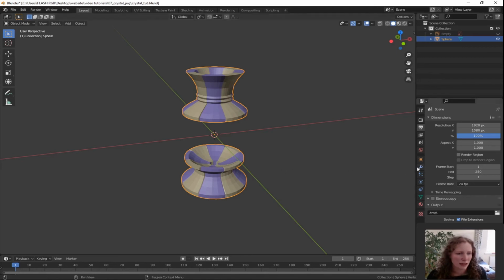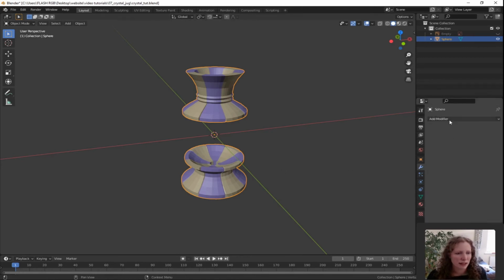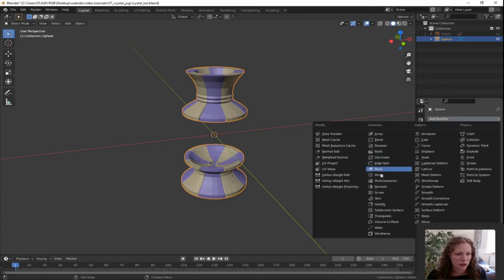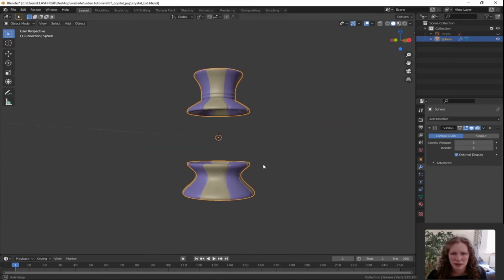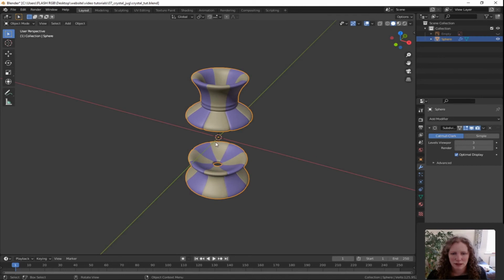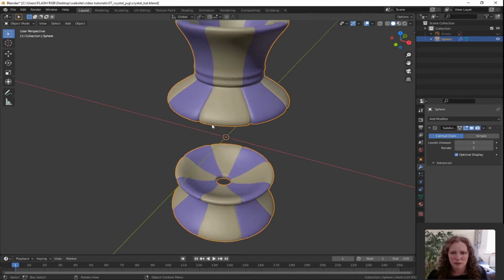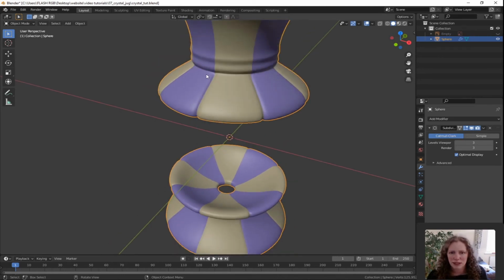So on the left hand side, click on the little wrench, click add modifier, and under generate, click subdivision surface. And up those two numbers to 3. You can see it's smoothed it out. It looks a bit funny, the colors on it, but you can see that we've got our little leaf shapes on the side.